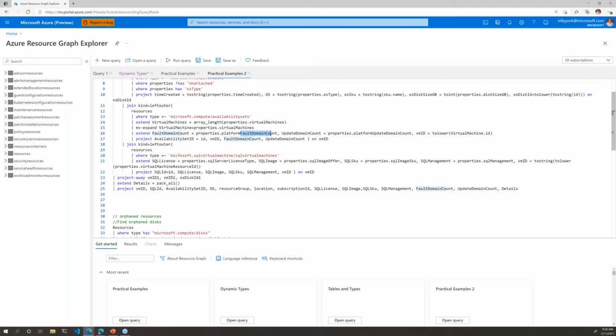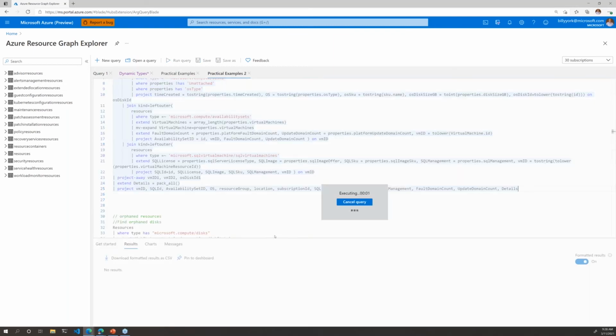And then similarly, SQL virtual machines is also an extension property that you can grab. And then we grab that and get the SQL server's license type, the image, all of that important information under properties, and then join it back up to the other tables.